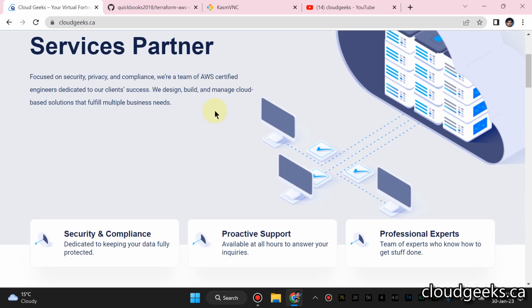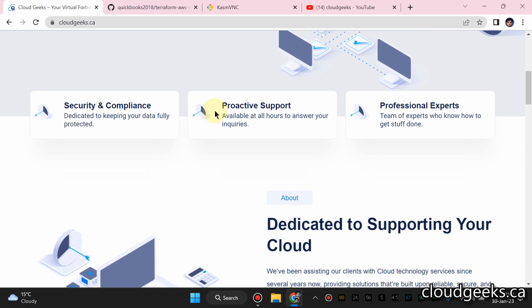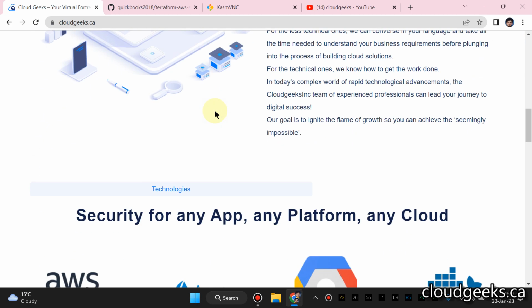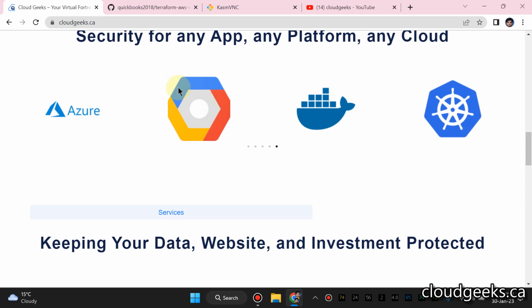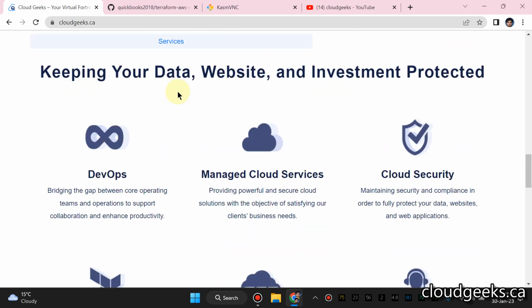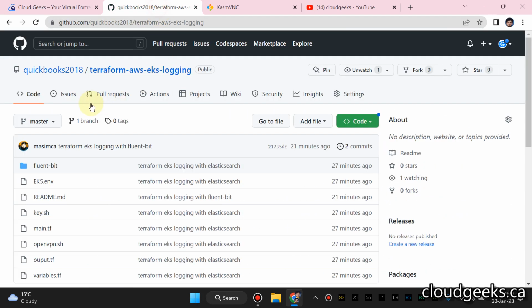Guys, in this video, we are going to set up the EKS logging and logging of all our pods, which we are going to deploy on our EKS cluster. For that, we are going to use Terraform, and the infrastructure is going to be like that. We are going to use Elasticsearch and Fluent Bit.